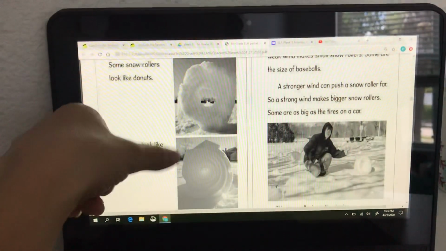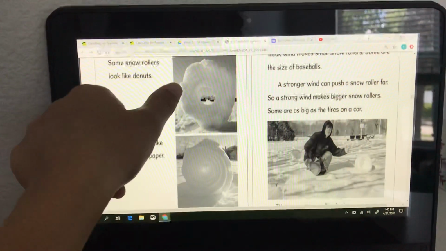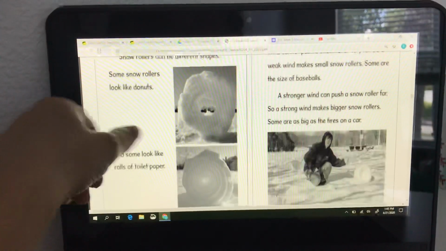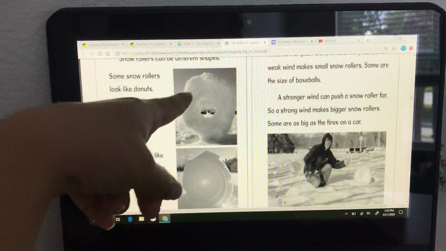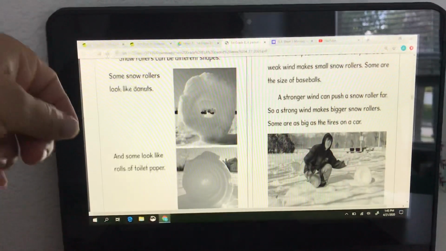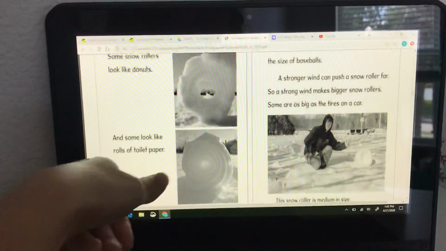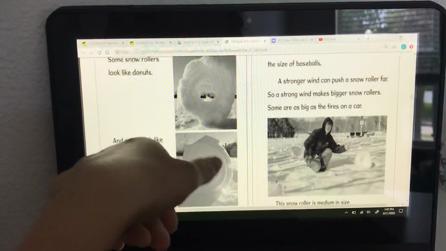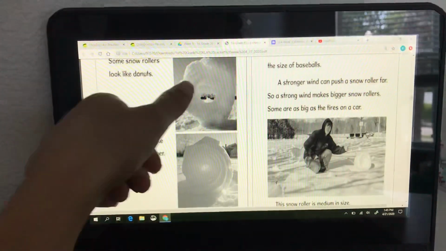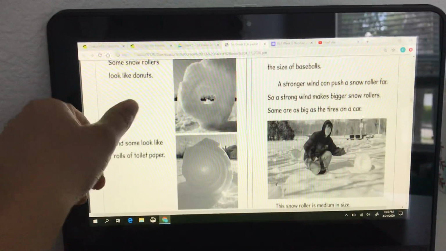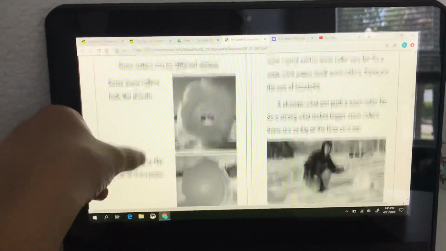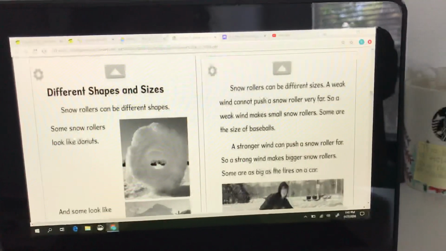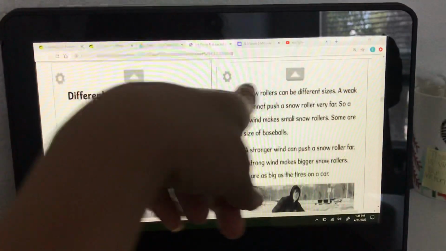Getting information from the picture, boys and girls, I see that snow rollers can be different shapes. This one, they said, looks like a donut because it has an open hole in the middle. This one says it looks like toilet paper because there's no hole in the middle. It's all the way completely filled. So two different shapes of snow rollers. Let's go ahead and read about the different sizes, because it's about shapes and sizes in this section.